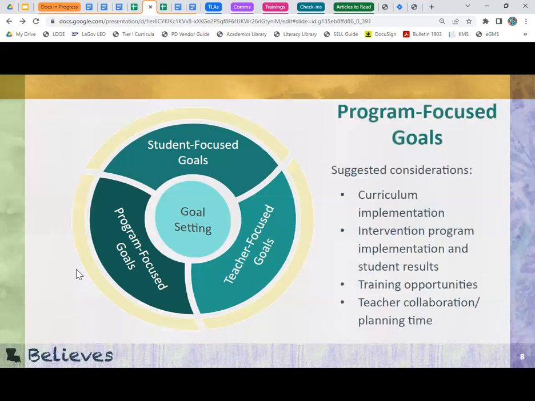Aligning ongoing professional growth opportunities to program-focused goals can help to ensure that trainings and professional development focus on high-quality curriculum implementation, explicit interventions, student outcomes, and teacher collaboration time. Professional growth should be ongoing so that it continually supports teachers and their practices, promotes opportunities to grow and expand their knowledge and application skills, and provides spaces to connect and learn together.